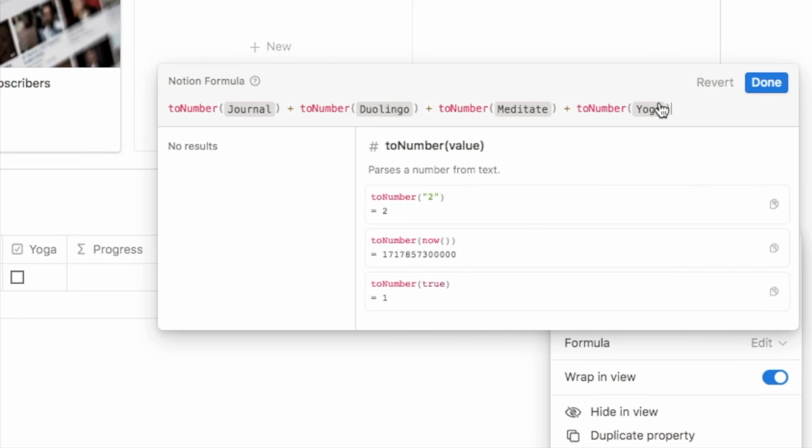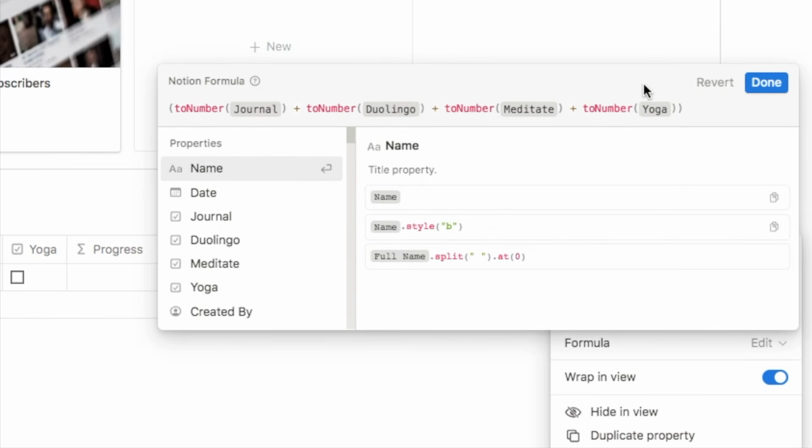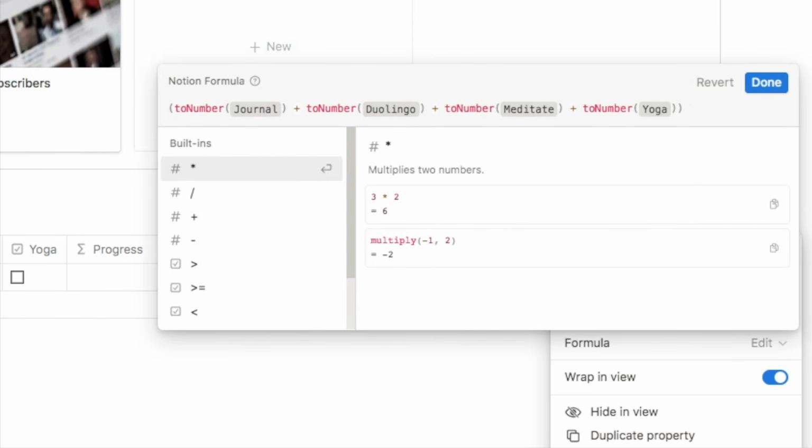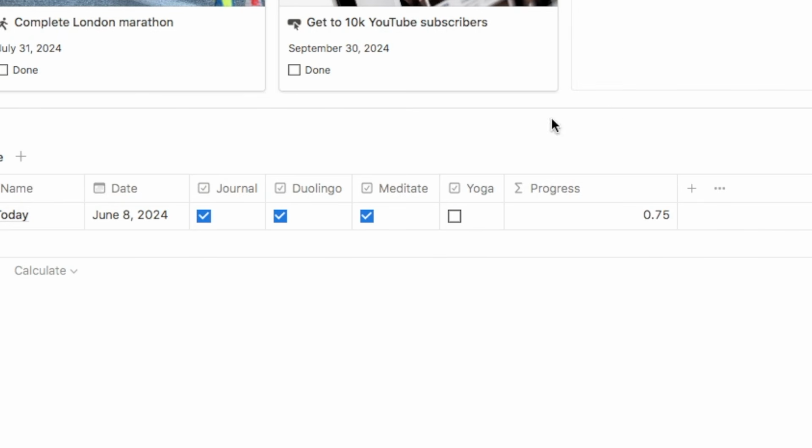So I'm going to start by just isolating this entire thing inside parentheses. So I'm going to add one at the end and one at the start so that we don't mess with this formula. Then I'm simply just going to divide the entire thing by 4 because I have 4 different habits. Now if you have 5 habits, you want to divide this by 5. If you have 3 habits, divide it by 3, and so on. And once you've done that, you can simply click done and it's going to display like this.